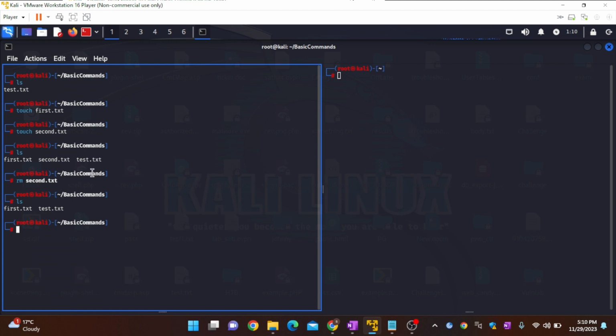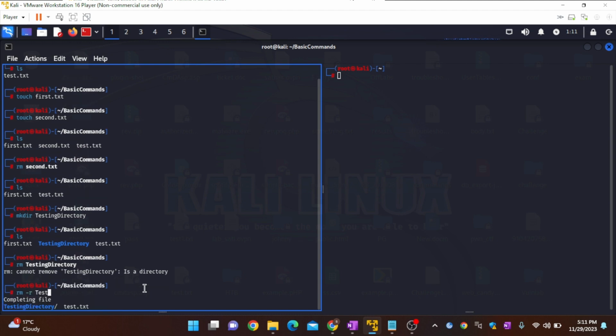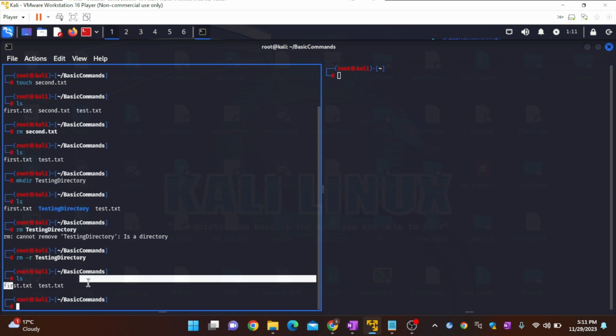We can also delete a directory, but it's not the same. You should use the -r option. To showcase that, I'll create a directory here, testing directory. You can see testing directory is created. With normal remove, you can't remove the directory because it's a directory. You need to use an option or a flag called -r. So rm -r testing directory, and if you do that, we can't see the testing directory anymore, right? So that is one more.